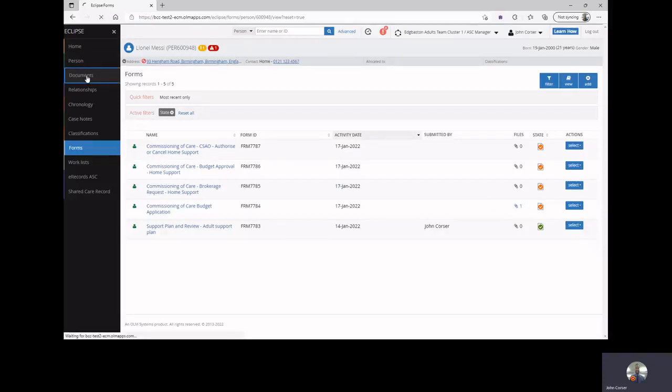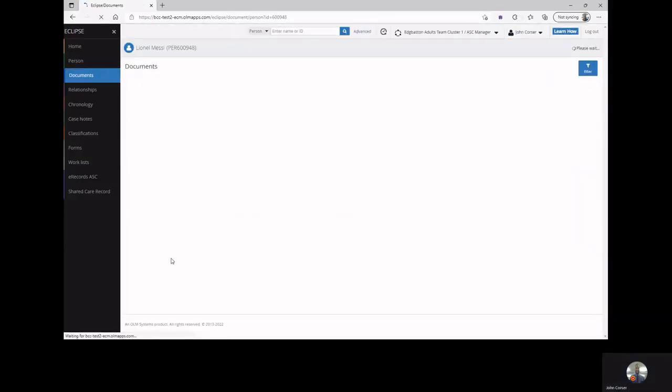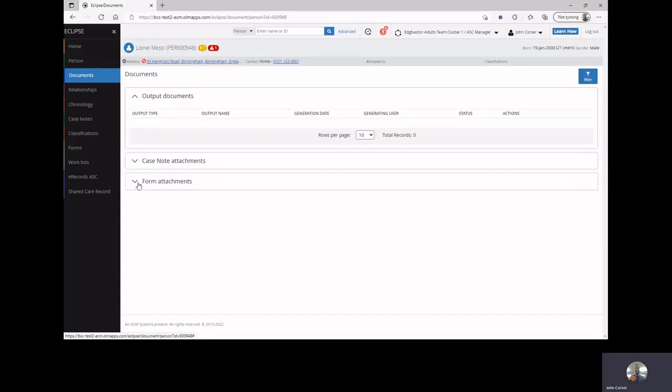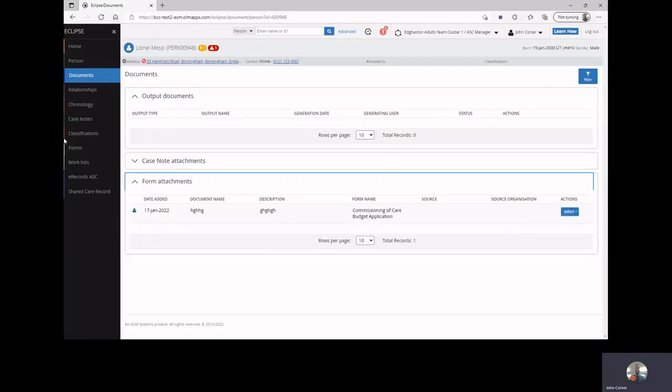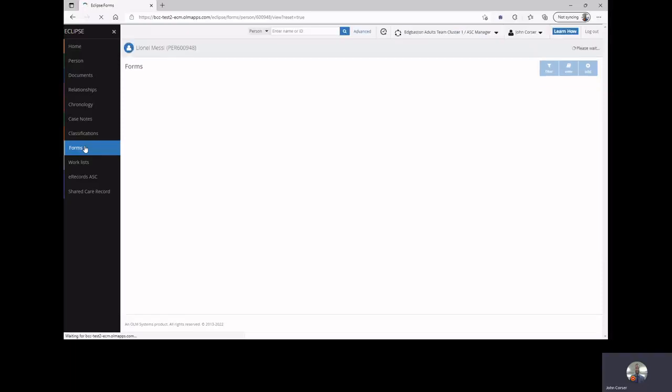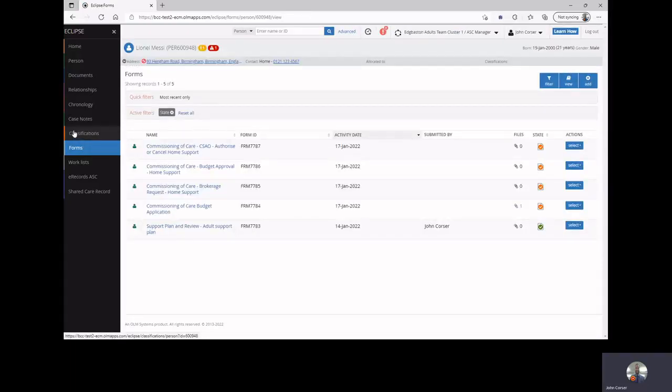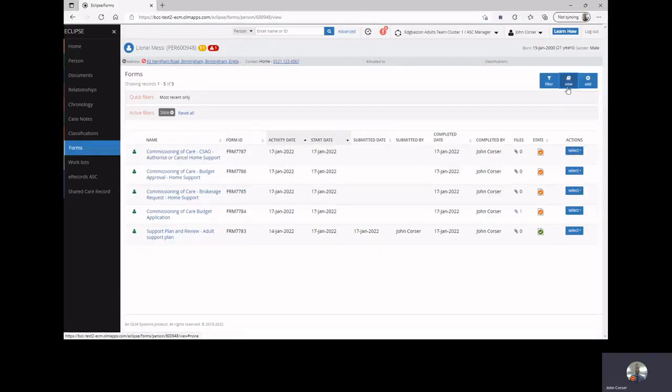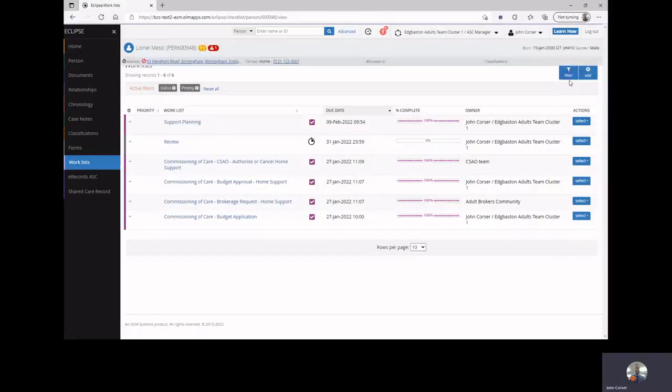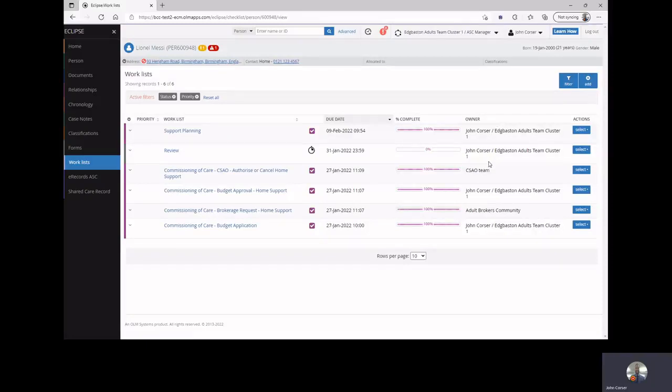If I go to my documents page and go on the forms, you can see that there's one attached. Back to the forms. If you were waiting to see who was working on it or when someone had done something, you can click on this view button and it gives you more details. You can see it's all been completed by John Corsa and the completed by date. I think you've also got a similar option on work lists. Oh no, you haven't. You can just see who the owner is and what percentage completed it is.